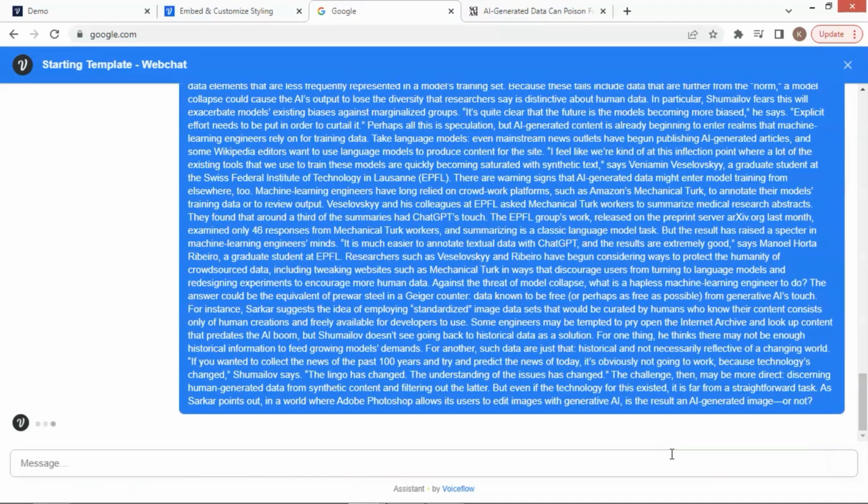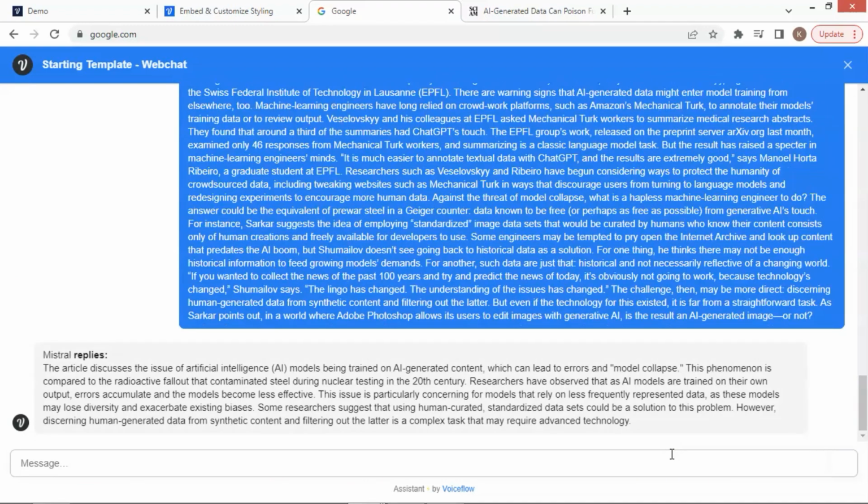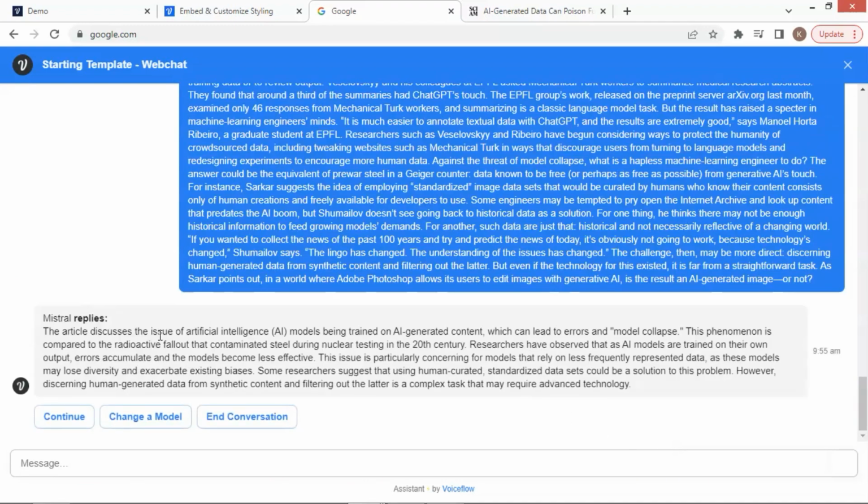Let us test Mistral 7b, and Mistral replies with its summary. Again, this summary is very similar to the previous ones. This tells us that the capability of summarizing long articles is similar among these three models. Let us end the conversation.